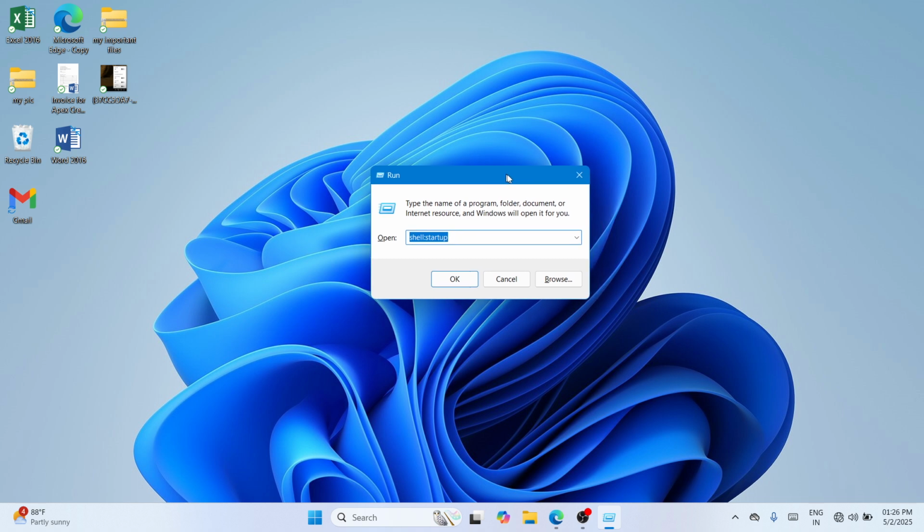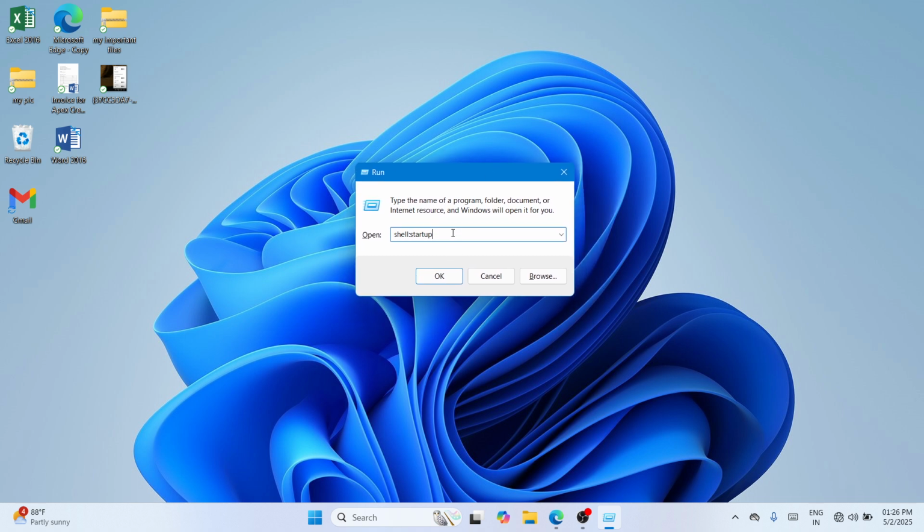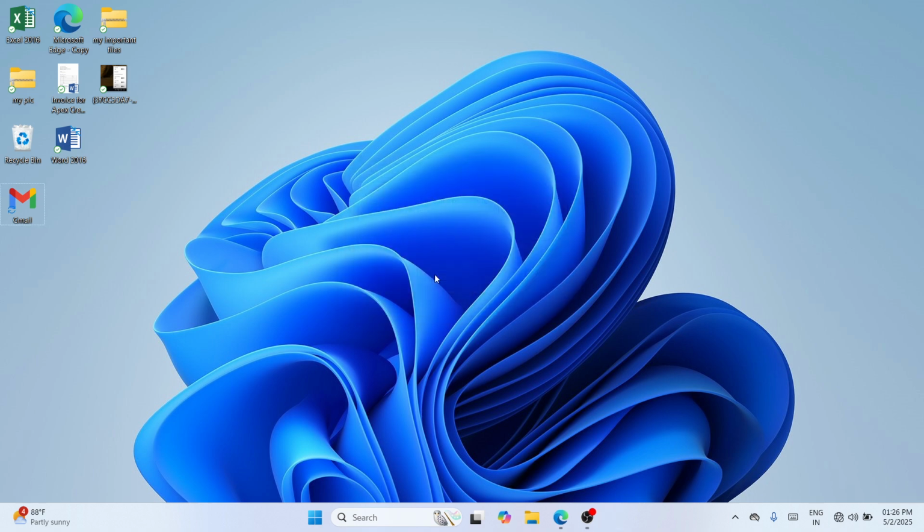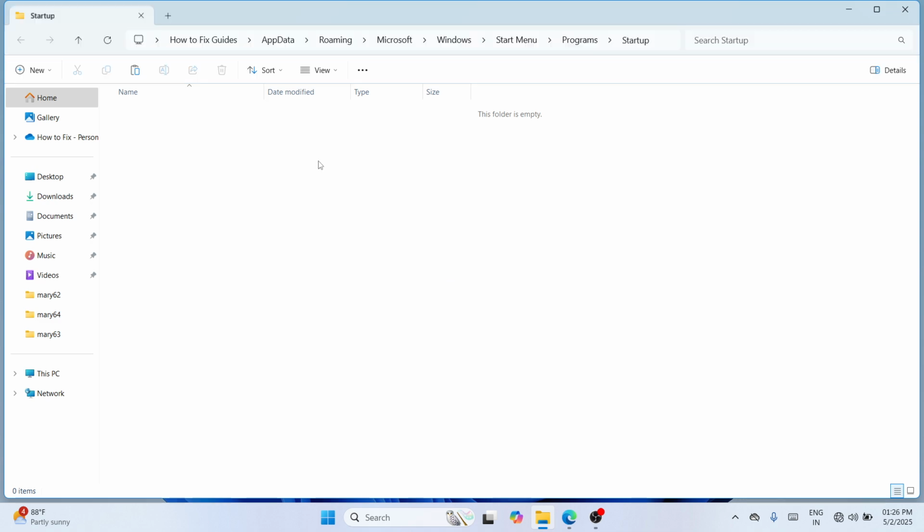And in that way, you would be able to bring up a small window called Run. Here, please type shell colon startup. Make sure that you have typed the correct command text before you proceed. Again, it is shell, S-H-E-L-L, colon, STARTUP. Once you're done typing, click on OK, and eventually you will be able to see all of the programs or the applications that are being added here at the startup.